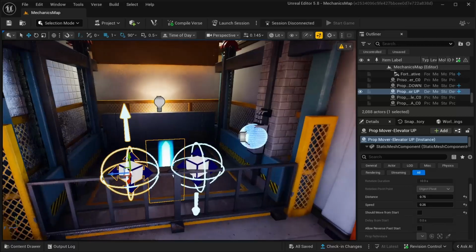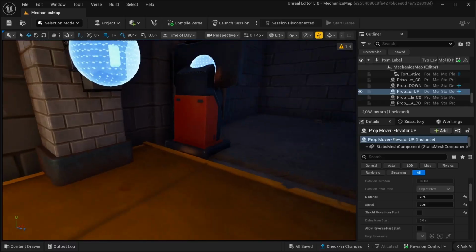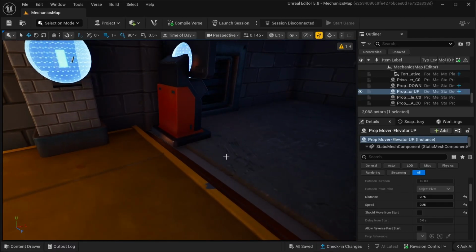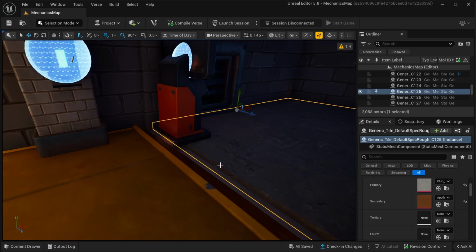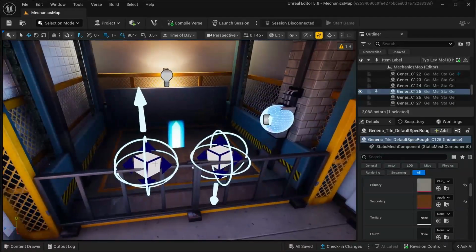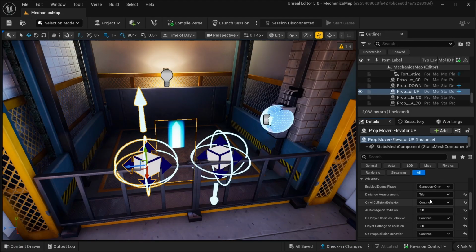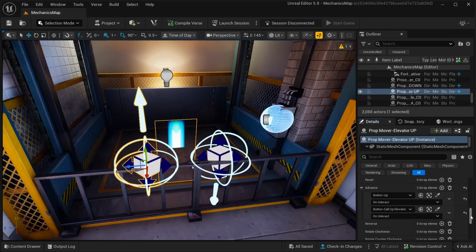And I put 0.75. This is because once the elevator goes up you really want to make sure it is flush to this floor over here, so you need to go a little bit less than one tile, and 0.75 I found is a perfect distance. Speed, I always make them go quite slow, so 0.25 is really good. And for all these mechanics, I put continue, collision, 0 damage. I don't want those annoying things, so I want a smooth experience for the player.